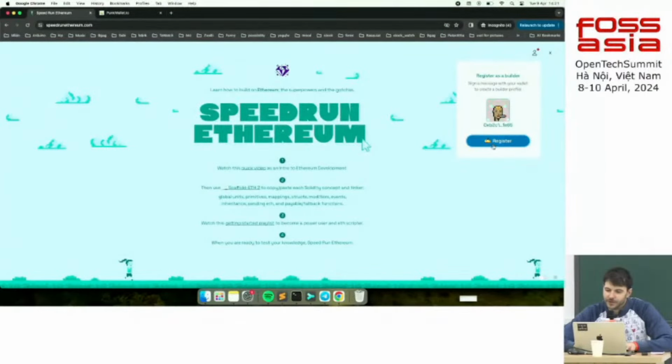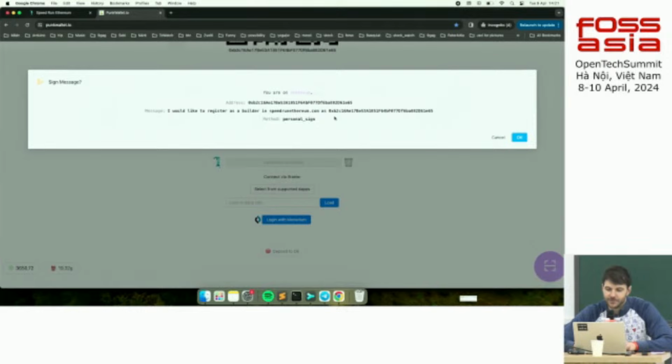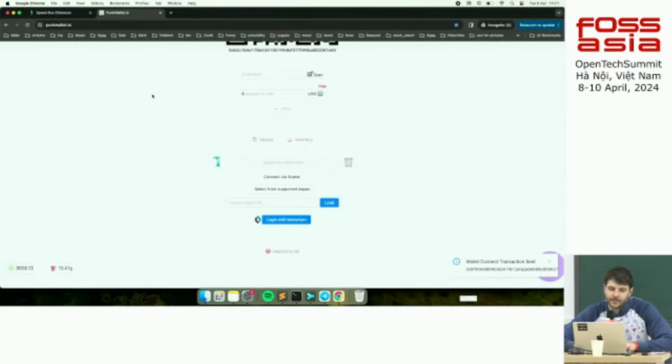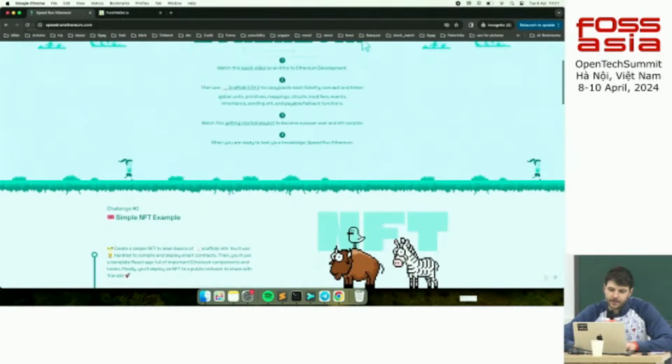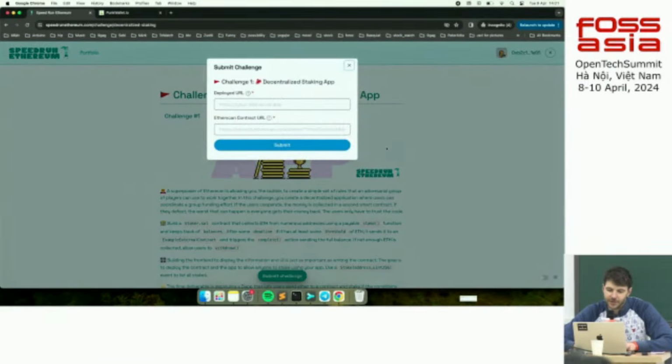The first thing you need to do is just hit this register button. You can use MetaMask or any other wallet. It will just ask you to sign a message, with which you can basically prove that you own the account, this specific address. And once you have that, you should be able to submit this challenge. I just need the deployed Vercel URL and the smart contract from Sepolia Etherscan.